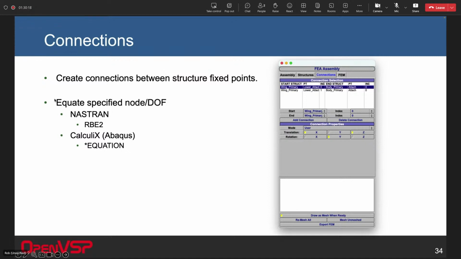The way we do that under the hood in Nastran is right now we write RBE2 elements, which are rigid beam elements. And in Calculix, we actually use the equation command. And equation actually goes in and modifies the stiffness matrix to equate those degrees of freedom.